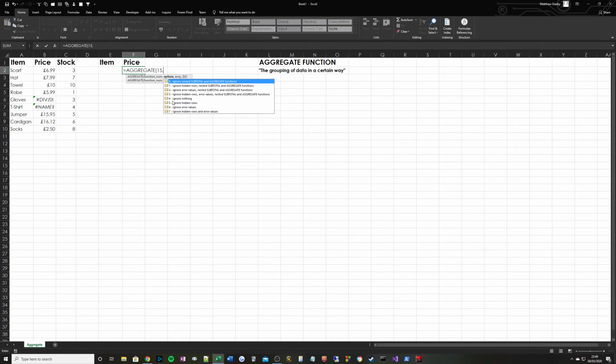Now because aggregate has this options inbuilt parameter, we can actually just ignore the error values, which we're going to do. So we're going to give it type 6. So now, as for the array, I'm going to open up a bracket to initialize the array. Now the array is going to be the price column. So we're going to pick up the price, we're going to fixate it, and then because they're all numbers in this example, I'm going to actually use isNumber. So I'm going to nest an isNumber into this column.